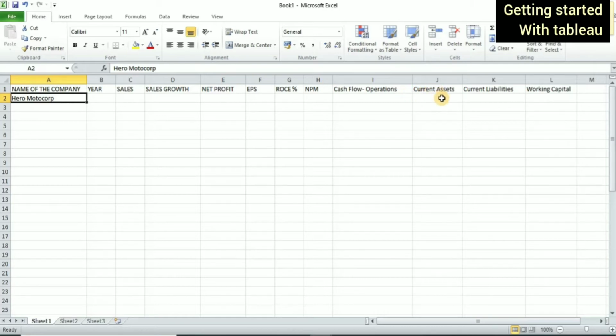Next one, current assets. What are current assets? You all know the assets which can be converted into monetary form easily are called current assets. One example is inventory. Next is current liability. It is the amount due that has to be paid to the creditor. Current liabilities are like debt, loans, debentures.